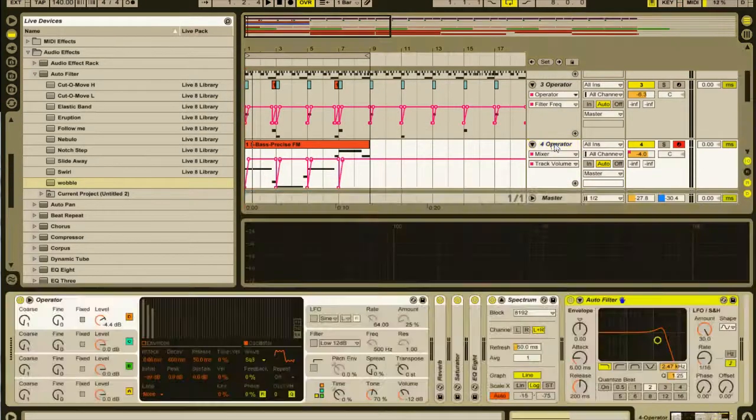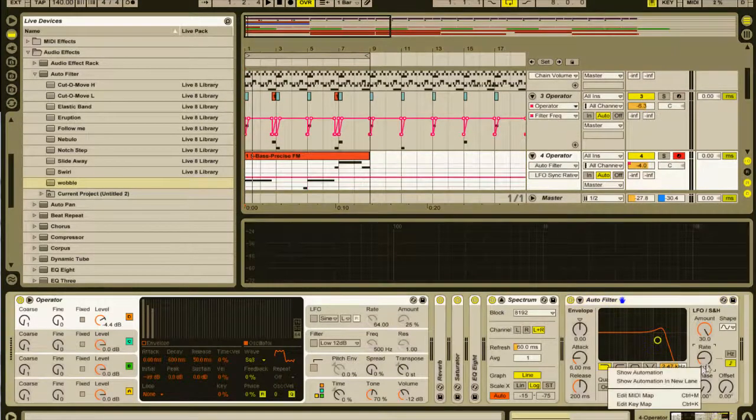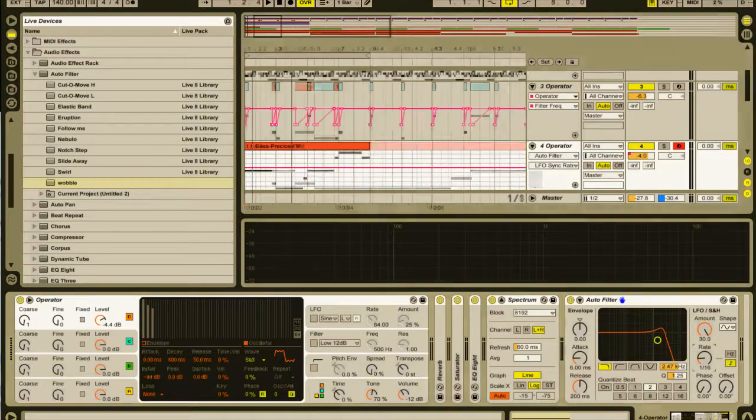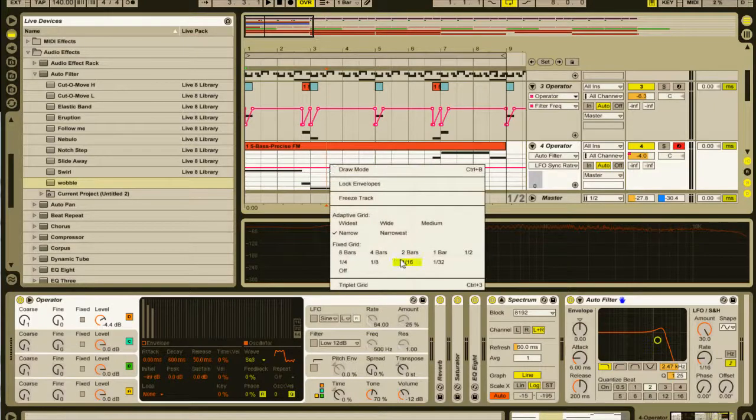So that's sounding quite good, but I think we're going to put some automation onto the rate of the second one so that it wobbles at different speeds. So I'm going to right click my rate here and go show automation. The first thing I want to do before I start editing this automation is make the grid smaller. Put it to 1.4.